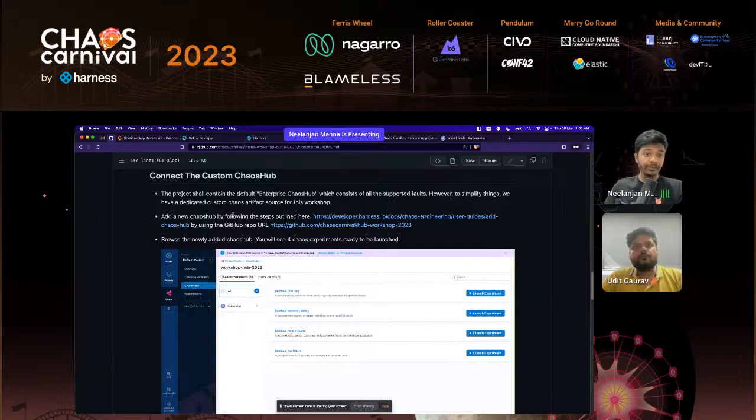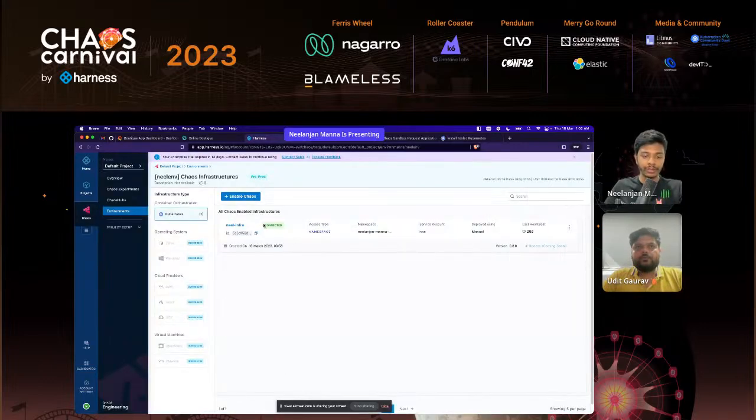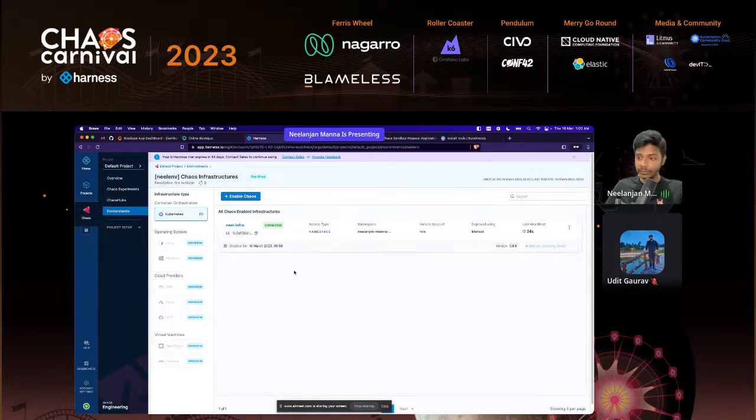So to add this chaos hub, I'll go back to my Harness platform. And okay, so we didn't check whether our infrastructure is active or not via the UI. So if we press done over here, you can see that my infra is connected. So it should be in a connected state. If it says disconnected or error or any other state other than connected, then please let us know in the chat so that we can mitigate it. However, this is how you can verify that your infra is correctly connected.